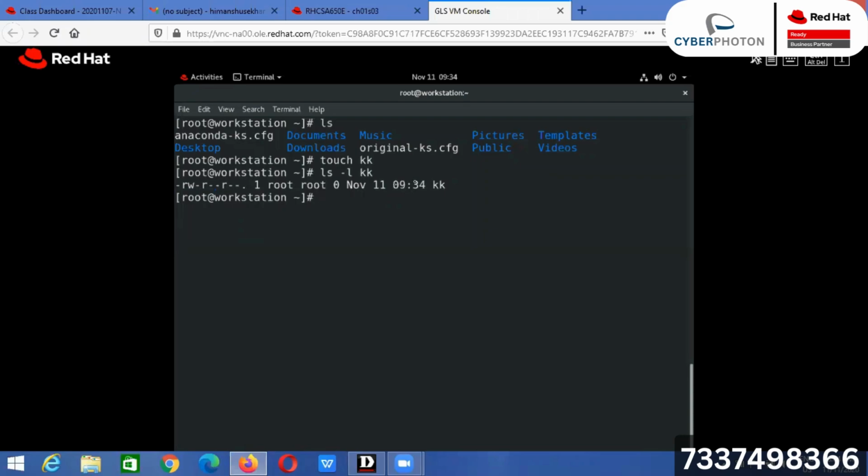Group owner I'm having here? Root and root. So if I create the file inside the student user, who will be the user owner and who will be the group owner? Student. Student.